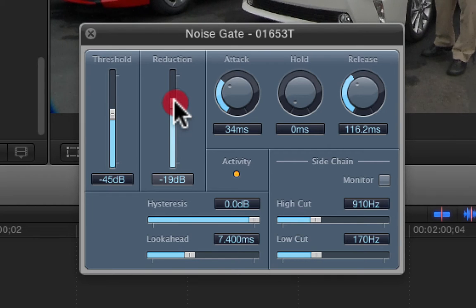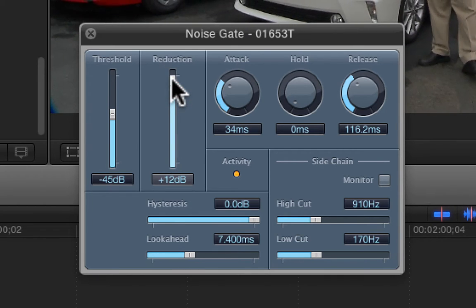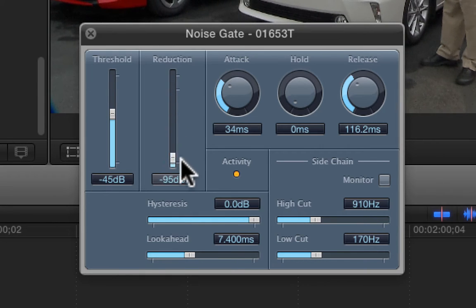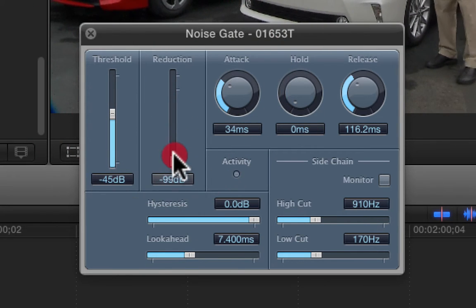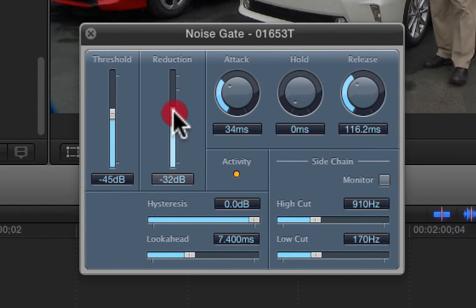When I get about here, it doesn't really work anymore. When I get up here, it's going to reduce everything. So this completely cuts it out. So if you want it to not be so harsh, you can come up here.